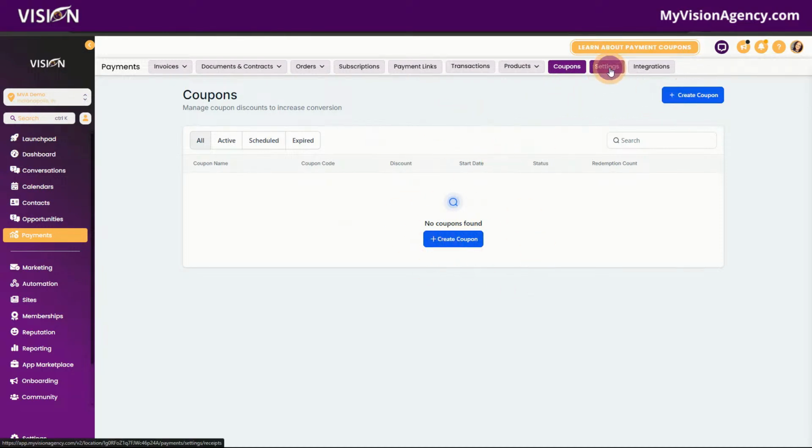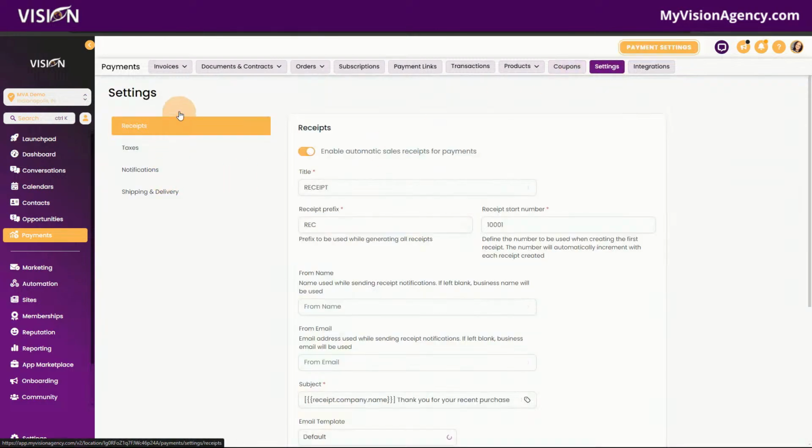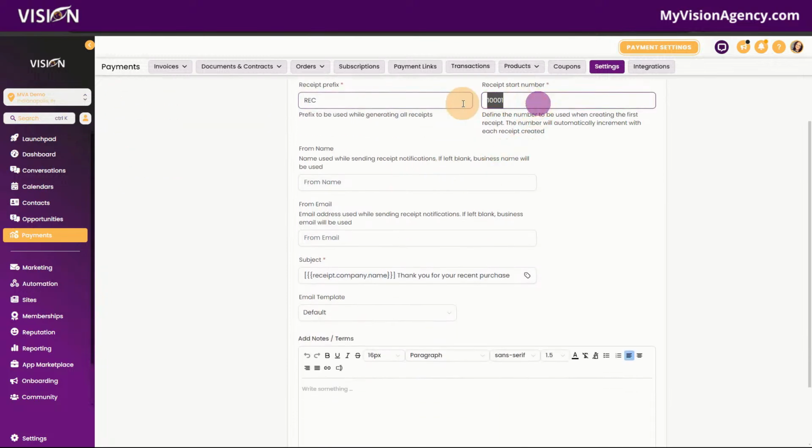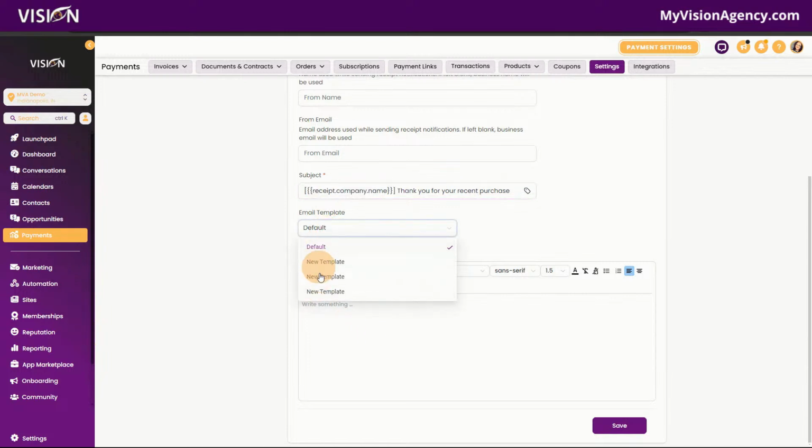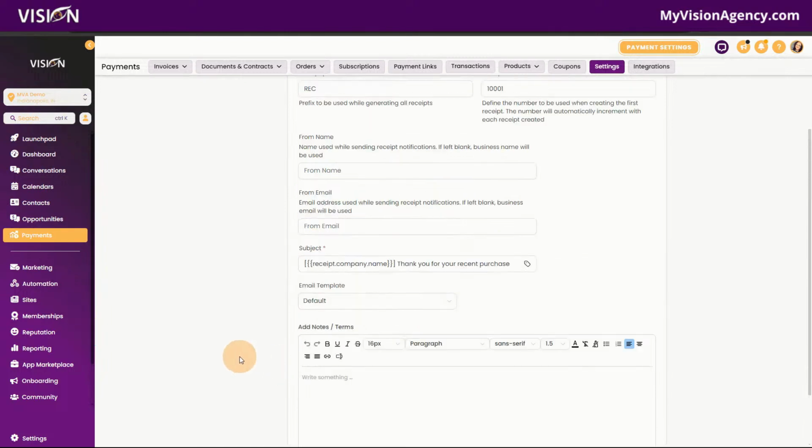If we want to go to the settings here, you'll see this is going to be the settings for all of your products. So, do you want to send them a receipt? It's really simple. You can just toggle this on here. You want to give your receipt a title. You can add a prefix here. You can choose the number that it starts at, the from name, the from email. We have some default characters here, like the receipt, company name, thank you for your recent purchase. You can add any notes down here. You can also change the template here if you like.